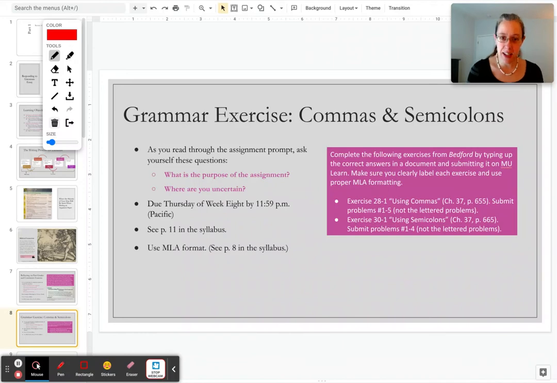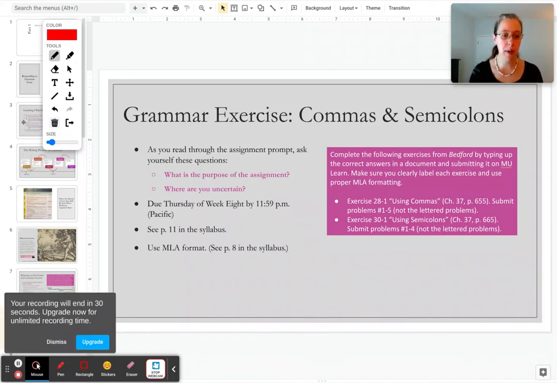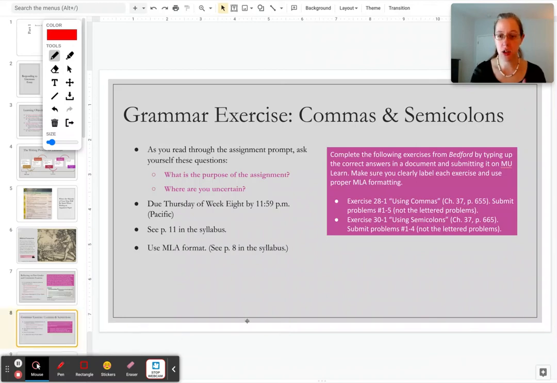All right, then the last exercise is our grammar exercise, and you're going to be learning a little bit more about comma usage and also about semicolons. So if you go into chapter 37, you'll be doing the exercises for part 28.1 and 30.1. All right, when you finish these exercises and the worksheet activities, go ahead and move on to part 2 and get a good start on your responding to literature assignment for this week.